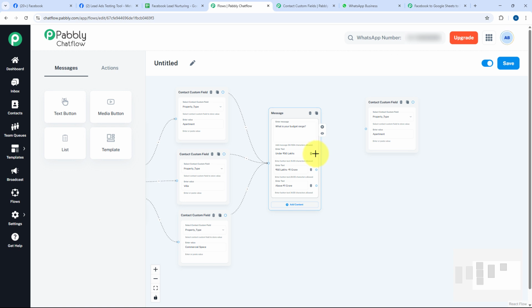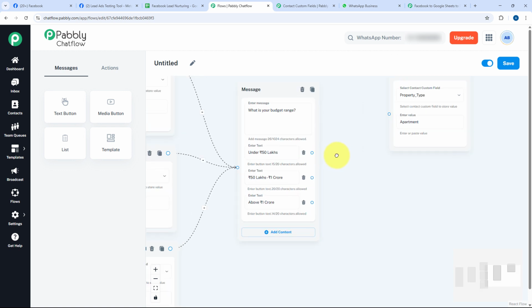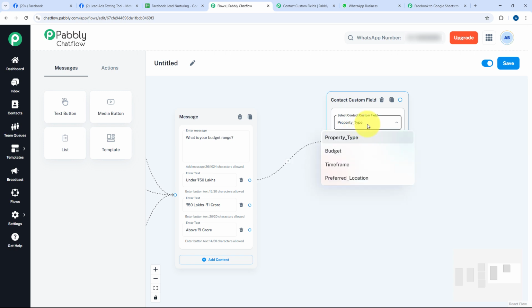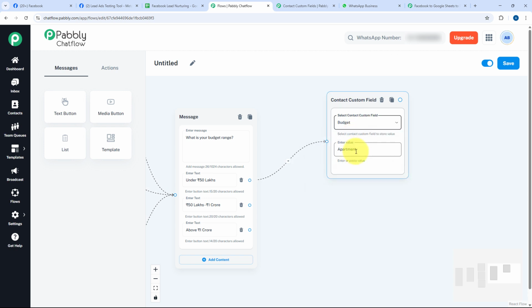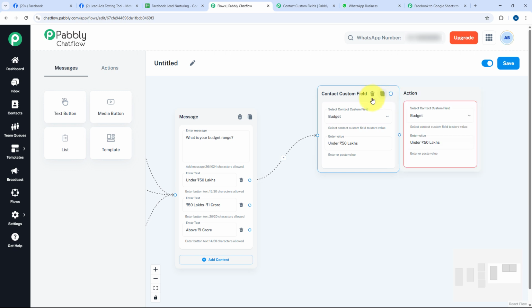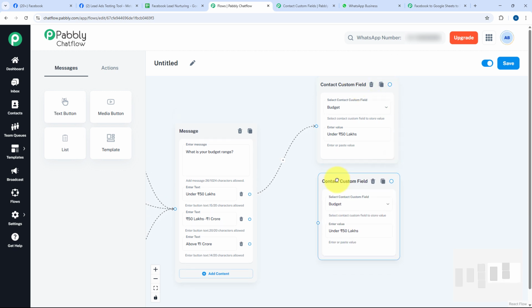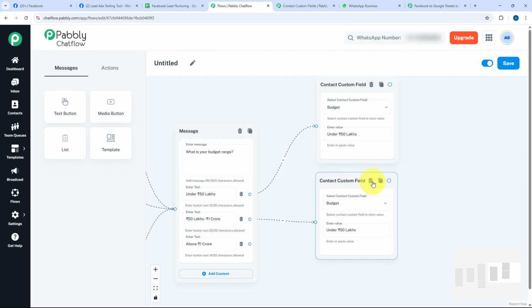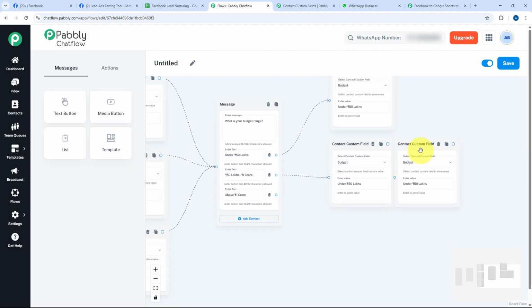If the user is selecting the budget that is under 50 lakhs, in that case we'll just connect this node. We are going to update the contact custom field of budget, and the value which we are going to enter is under 50 lakh rupees. Then after that, I'll just clone the same node. Then we are going to add the second node for the second option over here, and similarly, we are going to add the third node for the third option too.